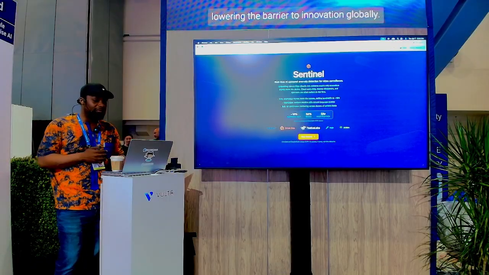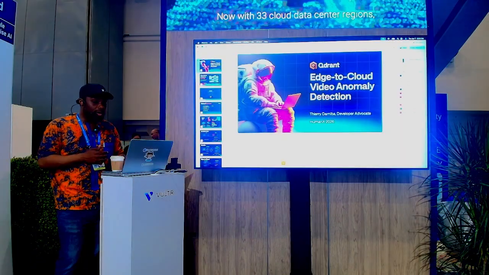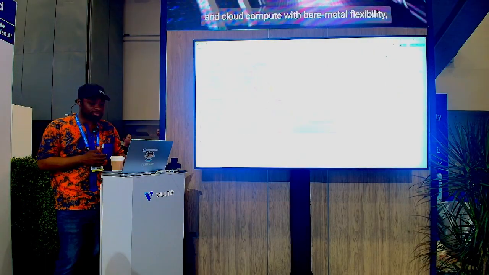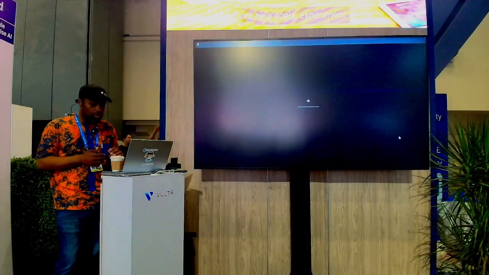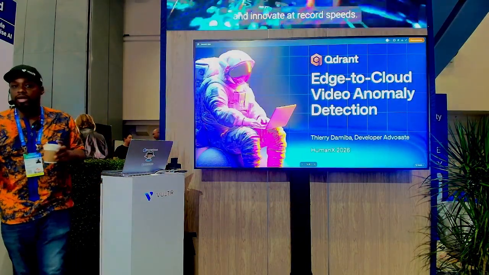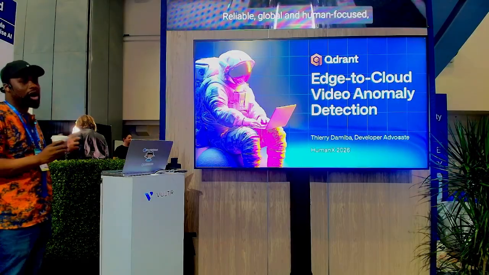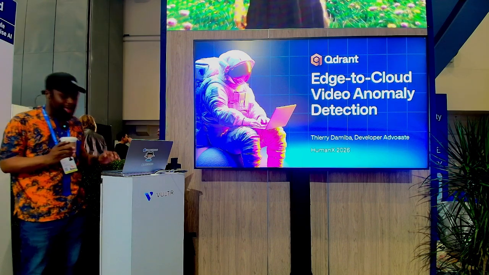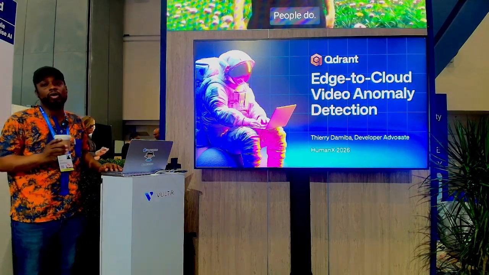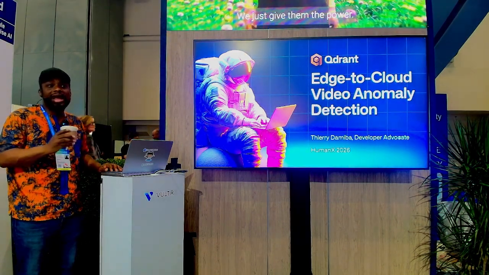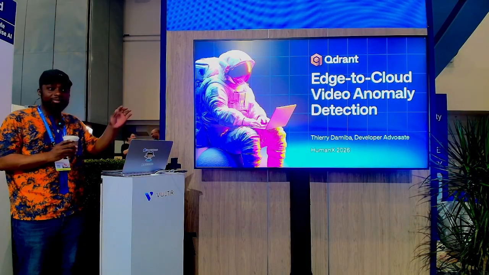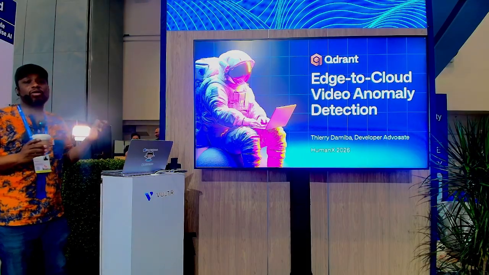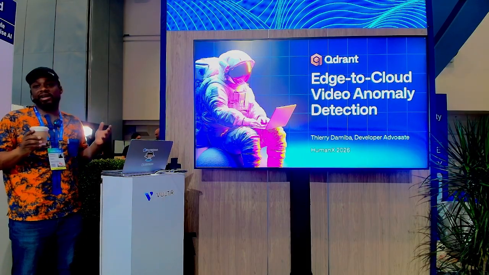So I showed you a little bit of the demo there to start, but let's get into the slides and see how this works behind the scenes first. So Vultr is GPUs. Qdrant is vector search. How did they come together? Qdrant just released Qdrant Edge, which allows you to now run Qdrant on device. So you can now have a system where you're doing anomaly detection on the actual camera. The problem with that is it's not powerful enough to do effective anomaly detection.